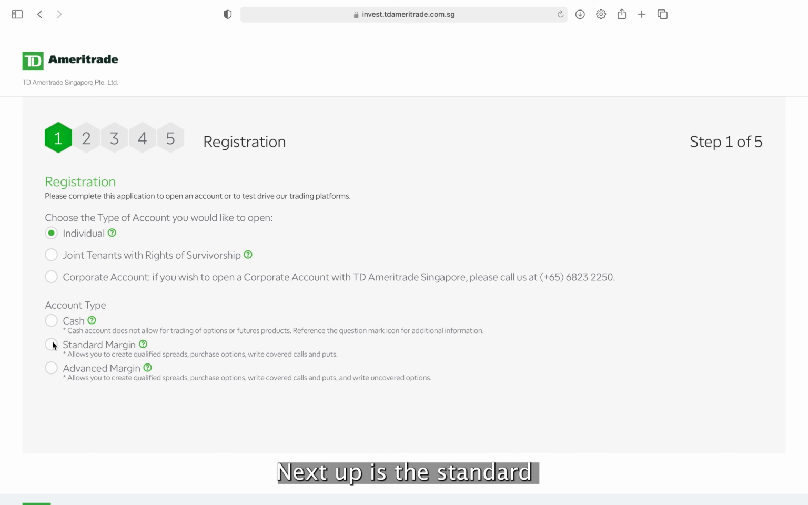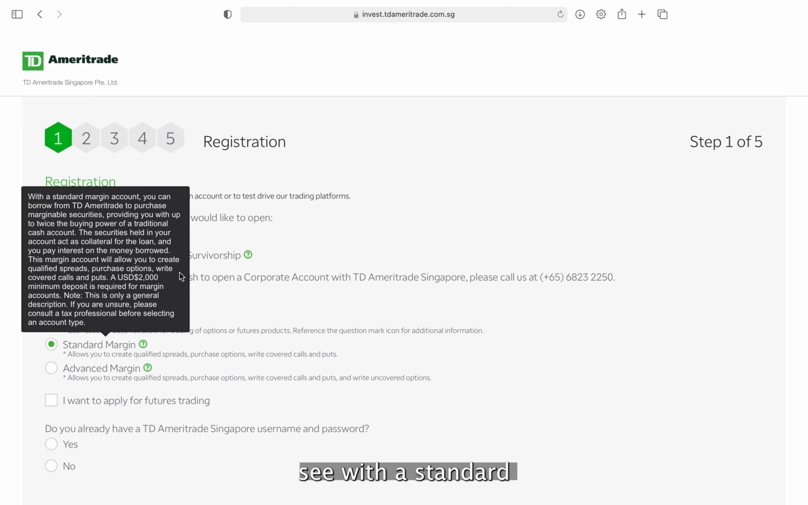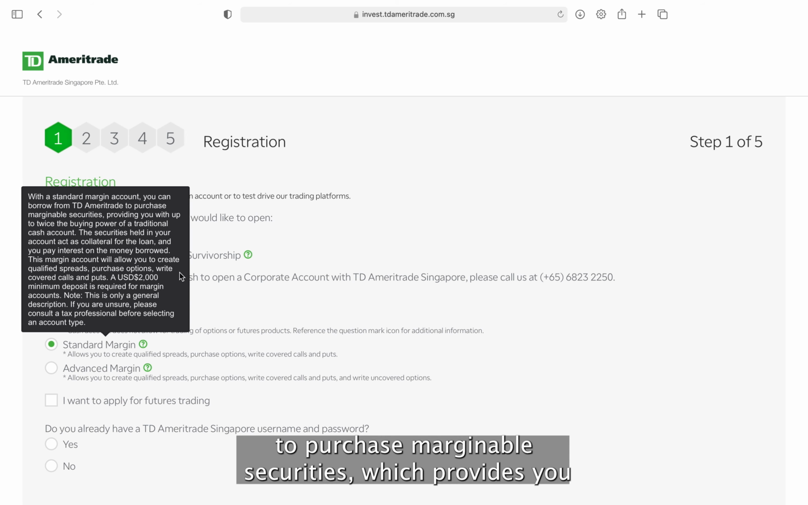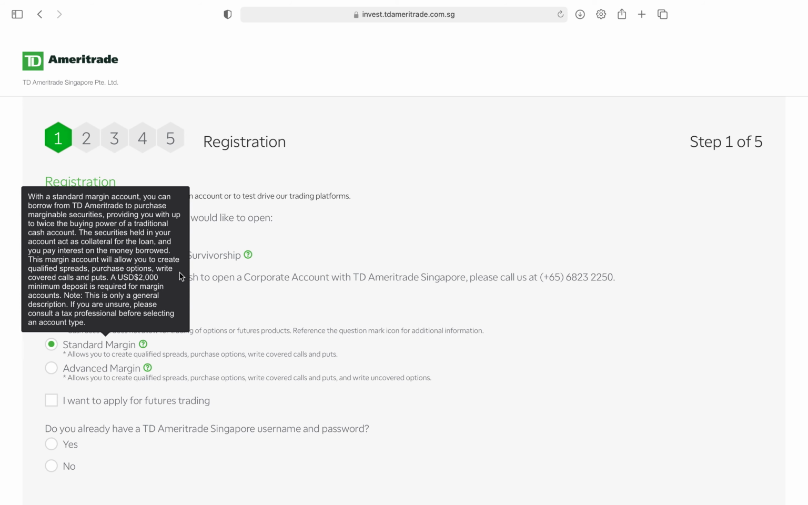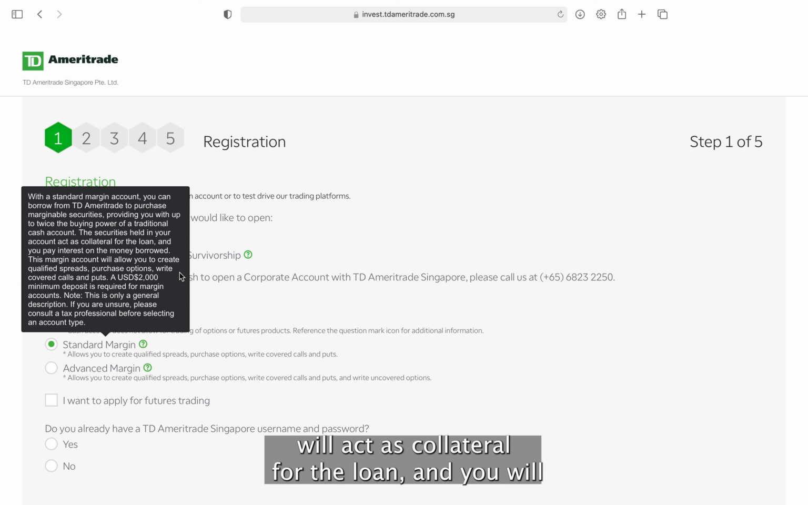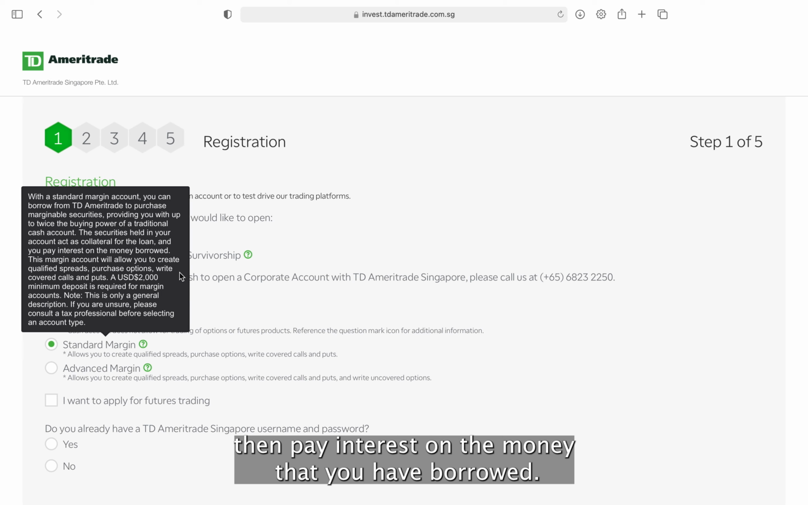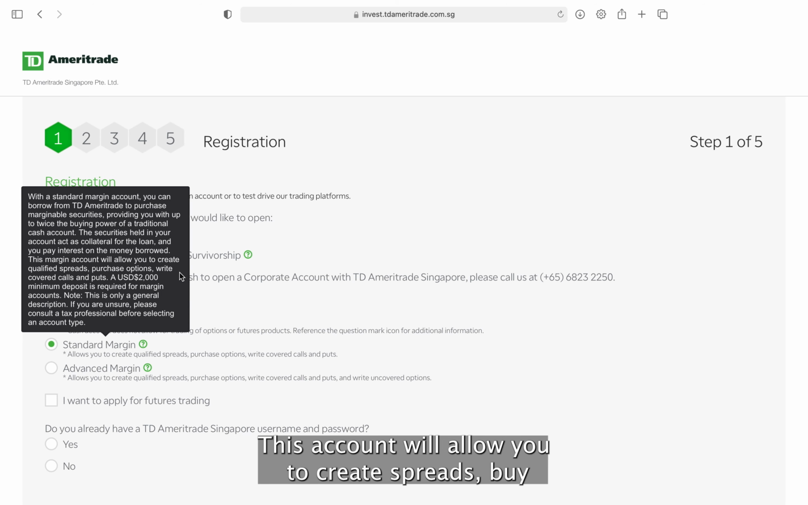Next up is the standard margin account. So as you can see, with a standard margin account, you can borrow from TD Ameritrade to purchase marginable securities, which provides you up to twice the buying power of a traditional cash account, and the securities held in this account will act as collateral for the loan, and you will then pay interest on the money that you have borrowed. This account will allow you to create spreads, buy options, and write covered calls and puts.